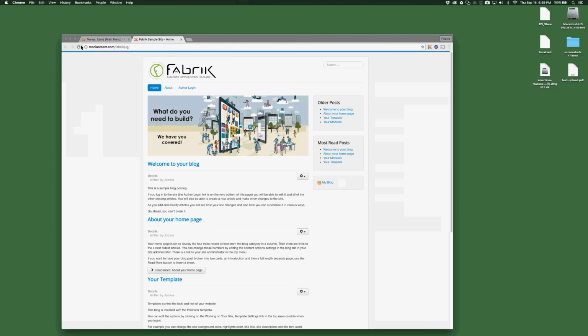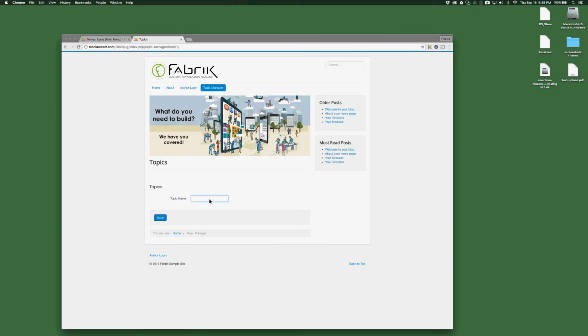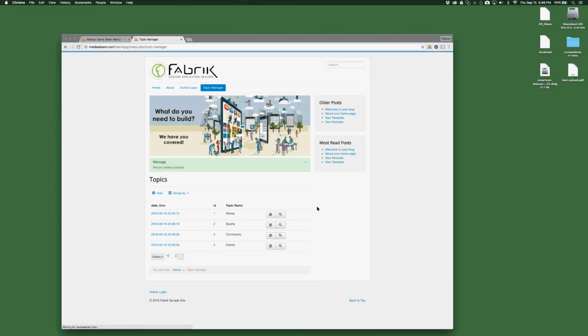If I look at my front end now, obviously, we would probably not want to just make this public like this. We would probably want this to be behind a login, but for our demo, we're just going to leave it out there public for you to see. So you can see here's the topic manager. But the same way that it worked in the back end, I could add, and I could say, yeah, I want to add something that's on events. So I can add to this from the front end as well.